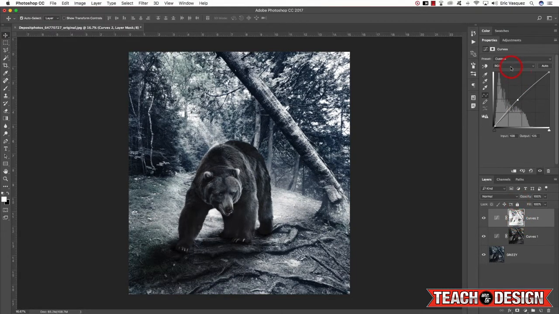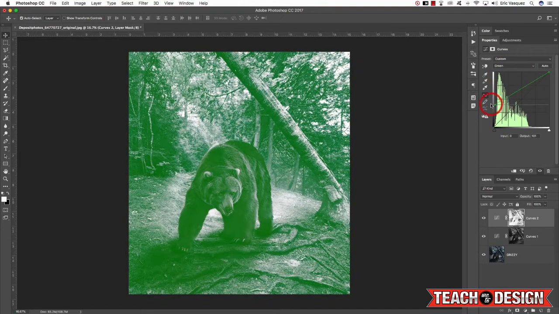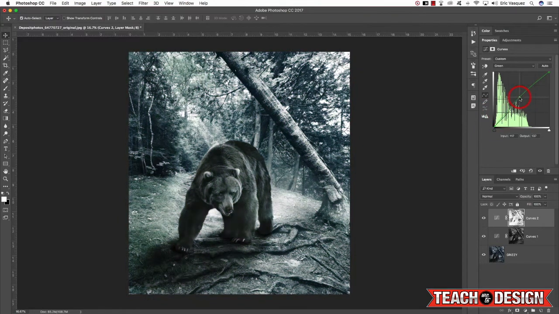Another cool thing is we don't have to just deal with black and white. We can come up here to this tab that has RGB, and we can select one of these channels like green or blue. Once I do that, I can play around with these sliders to really pull out some more colors from this or to alter the colors that are already there.